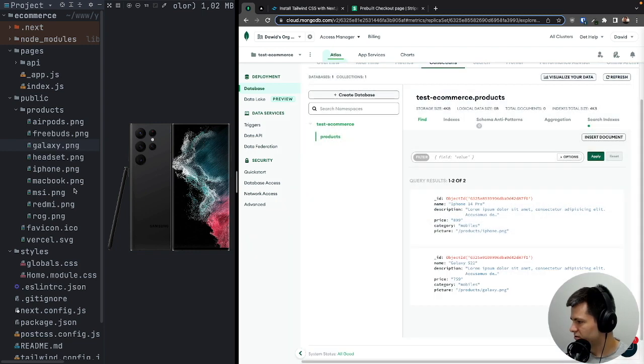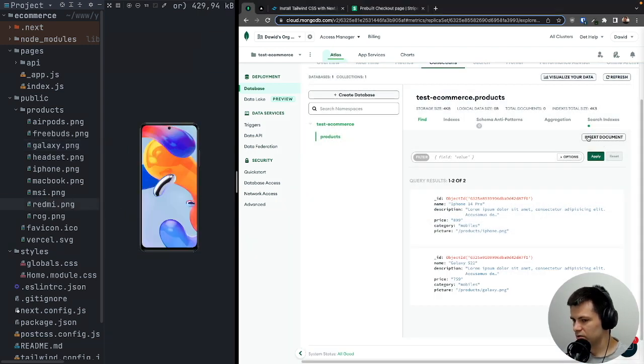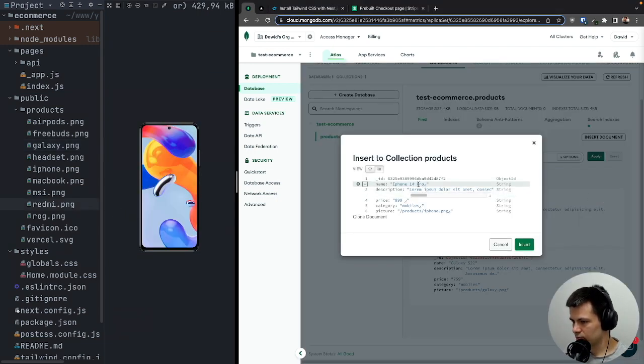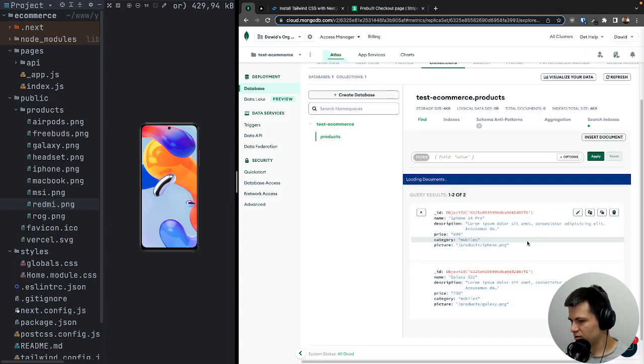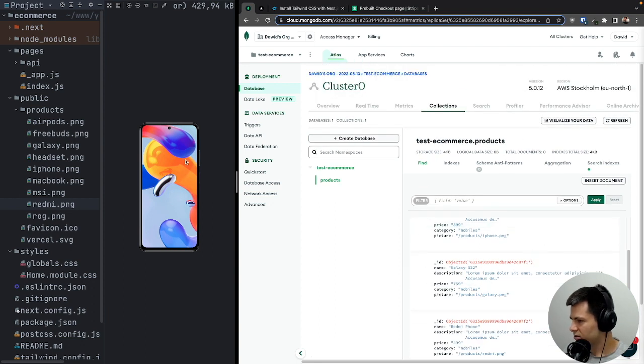Insert. And the third phone is this Redmi. So let's clone this one, Redmi phone, and this one will be 499, or it doesn't really matter. We just need to change this picture, and we have 3 products now, the whole category. Now we need 2 more categories.